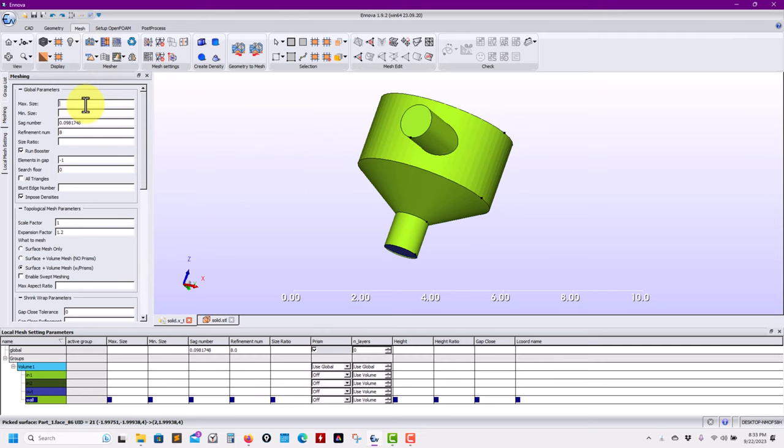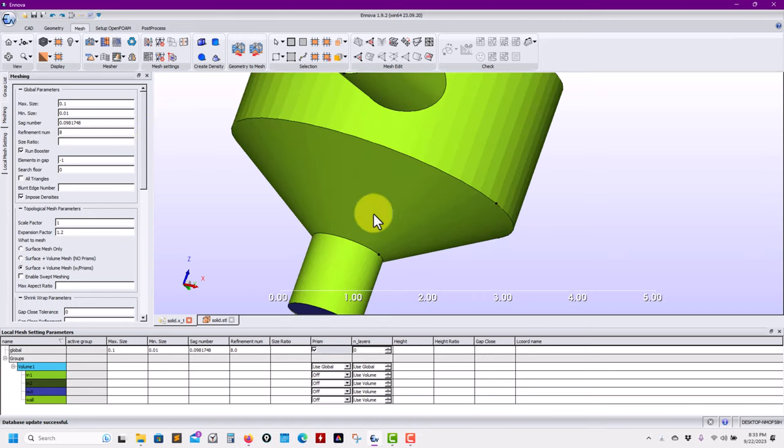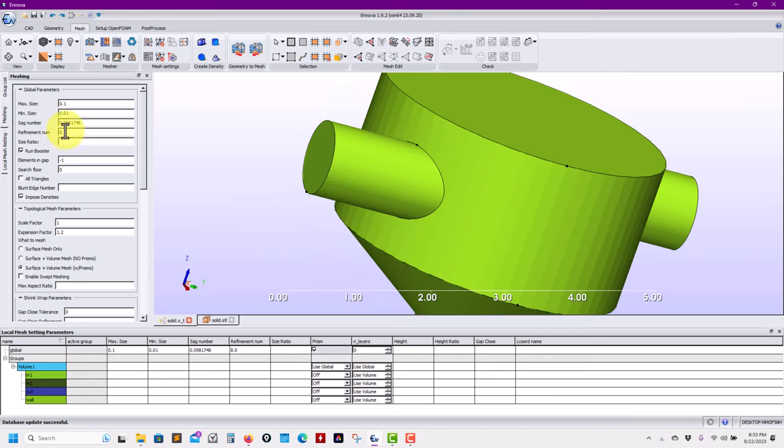I know my geometry, I know that 0.1 is a good choice. Then the minimum size, 0.1, is another good choice. This refinement number defines the refinement due to curvature. If I choose a large number, it will add a lot of refinement where you have curvature. Usually I like to use 18. This is equivalent to 360 divided by 18, 20 degrees. So every 20 degrees, put a triangle. If you want more, you can put 36, every 10 degrees, and so on. But 18 is a good choice.